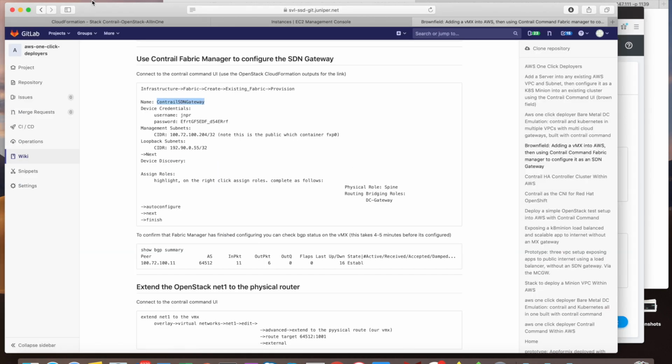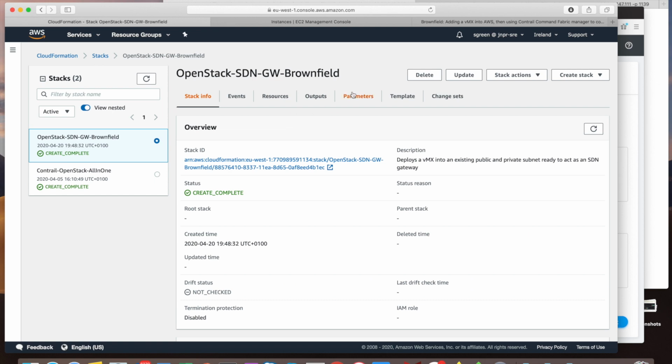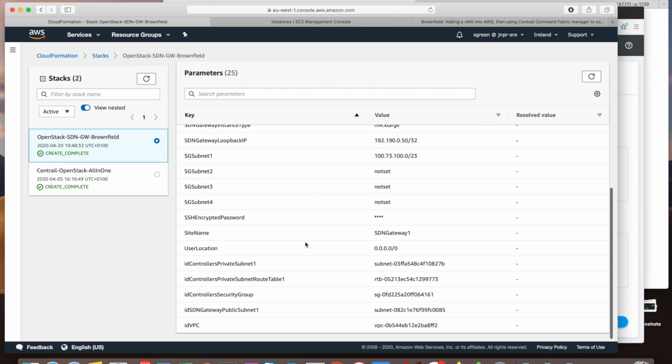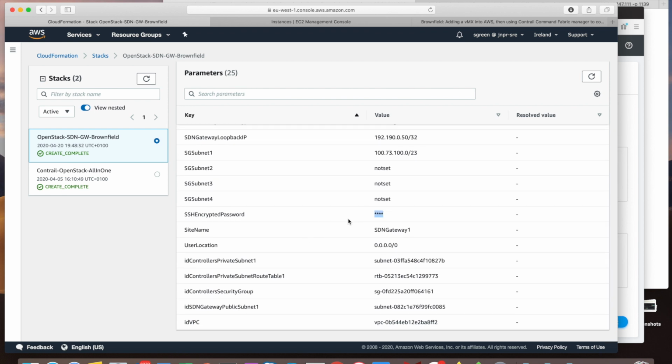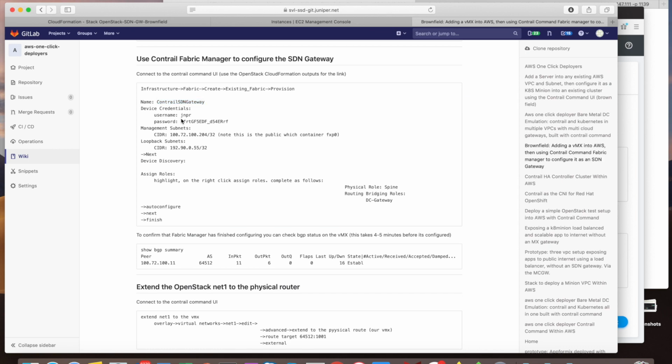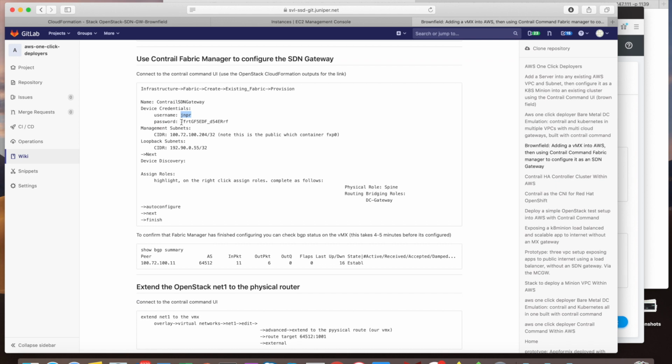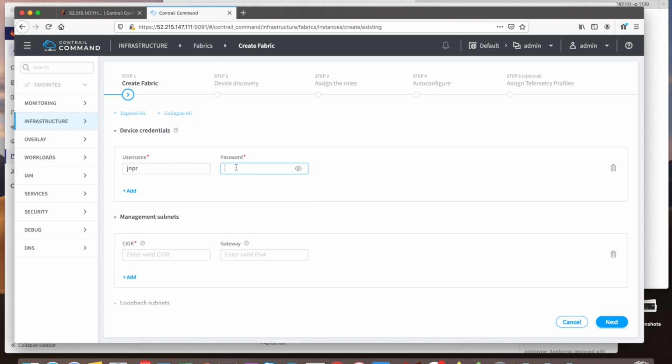So in the stack, if I just show you, in parameters, you'll see this very long password. In fact, it's not going to display it. It's a secret password. What that is, if you look in the stack itself, is an MD5 hash of the same password we're using in OpenStack. So that's why I say user is Juniper and password is the same as our OpenStack password, just because that's what I configured in the stack parameters. You can change it. And this, by the way, in user data is our netconf user.